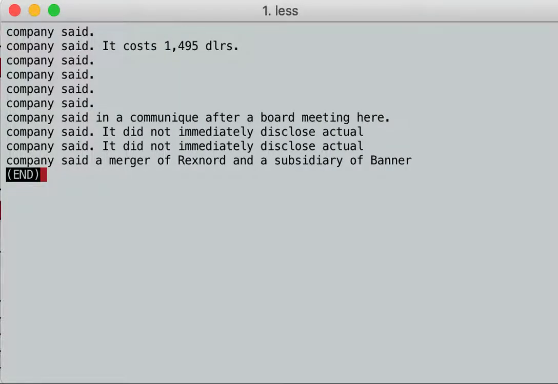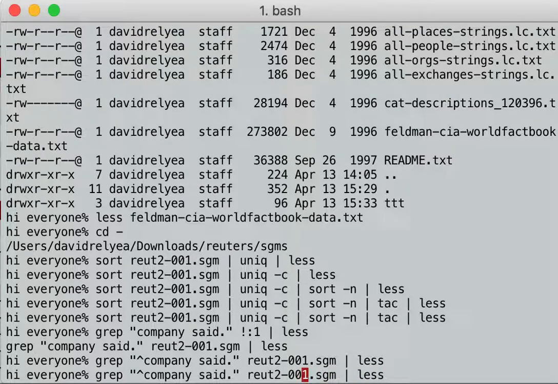Boom, there it is. There are the lines in this file that begin with company said, and notice that the period is being taken as non-unique. I'm going to use a backslash to make the period. Unfortunately grep is using a shortcut where period doesn't stand for period. It actually stands for wildcard for any character. If you put a backslash in front of it, then it stands for period. So I'm going to do that.